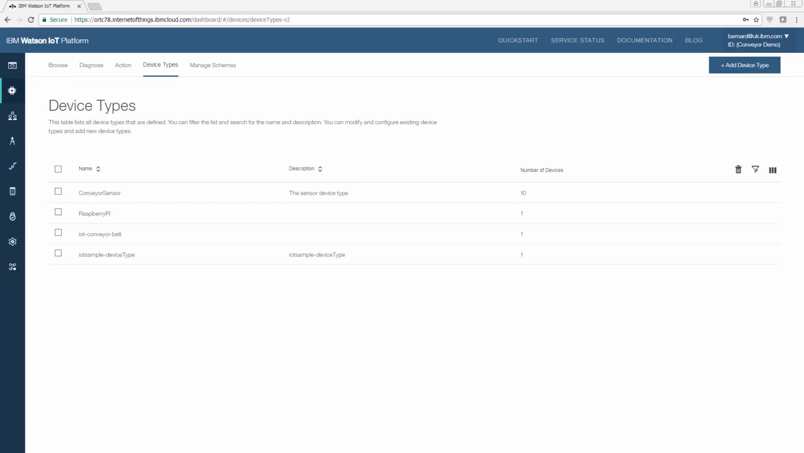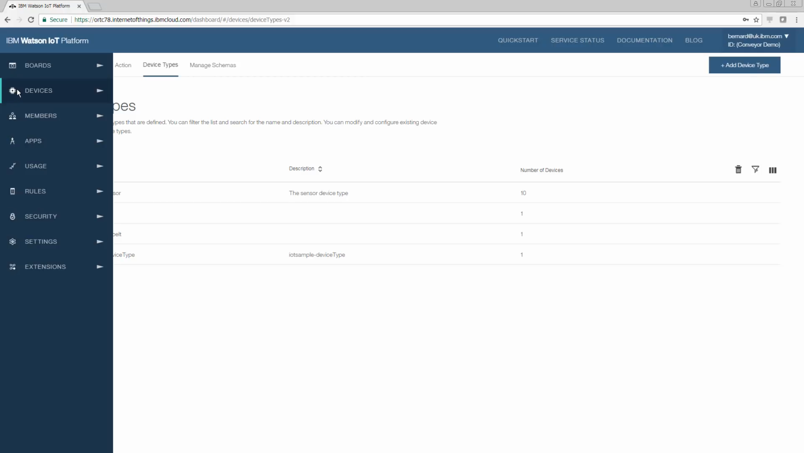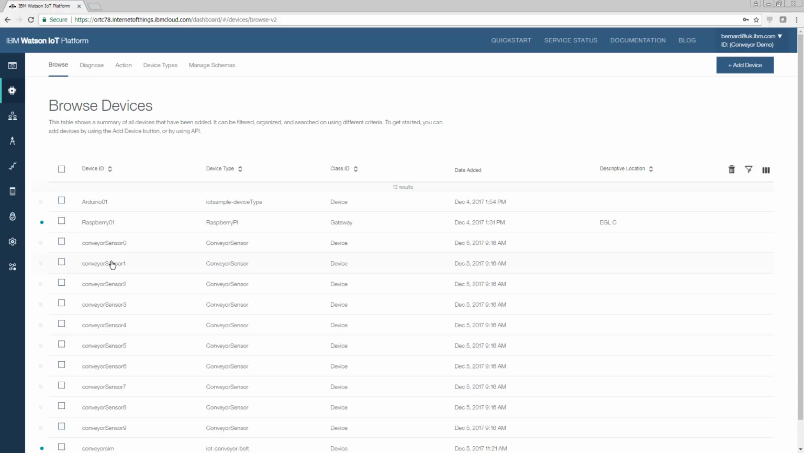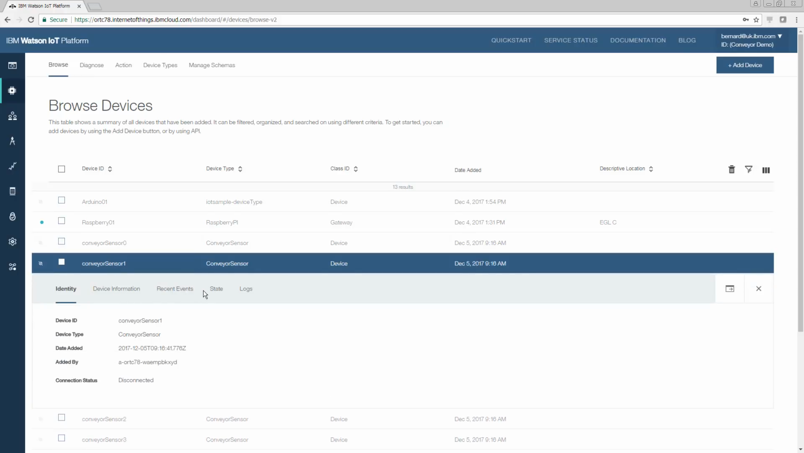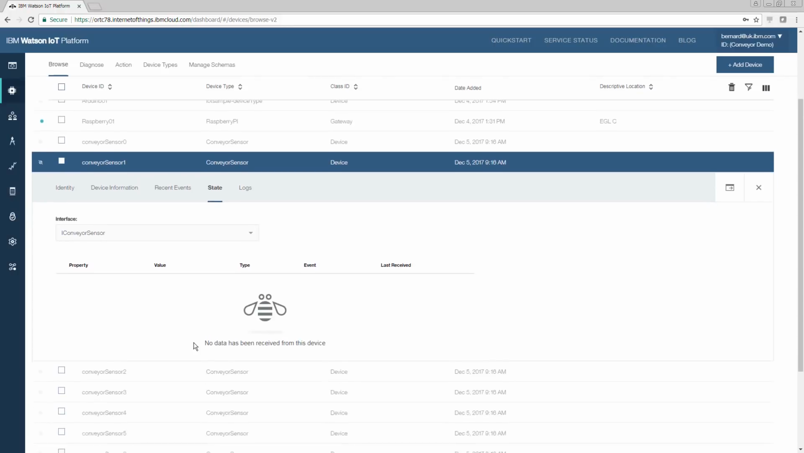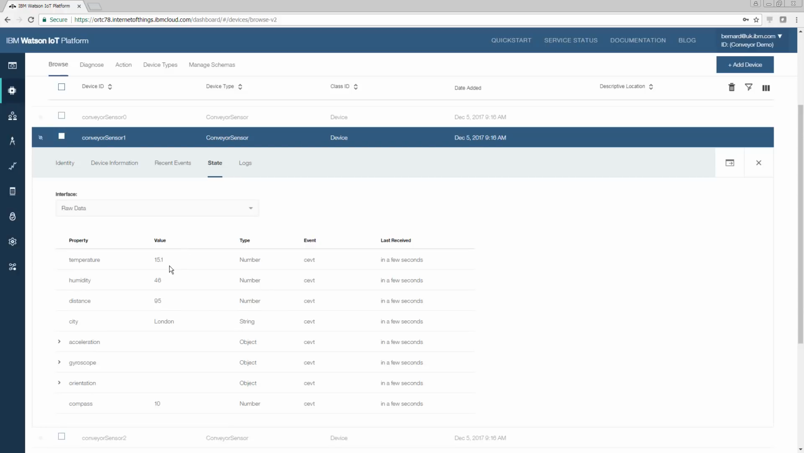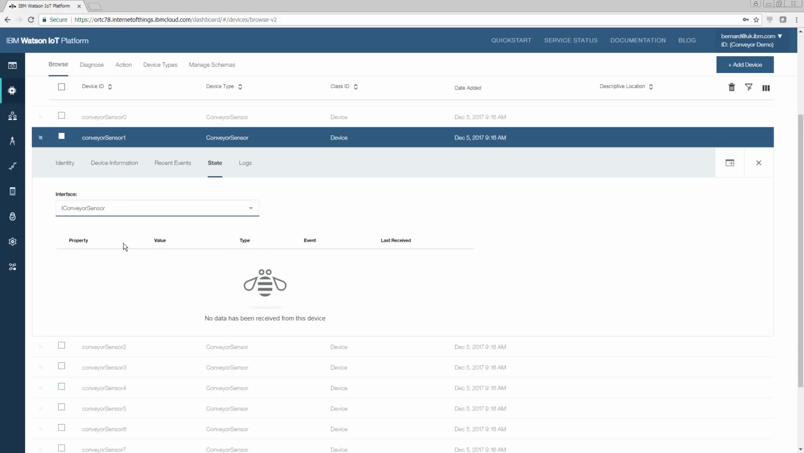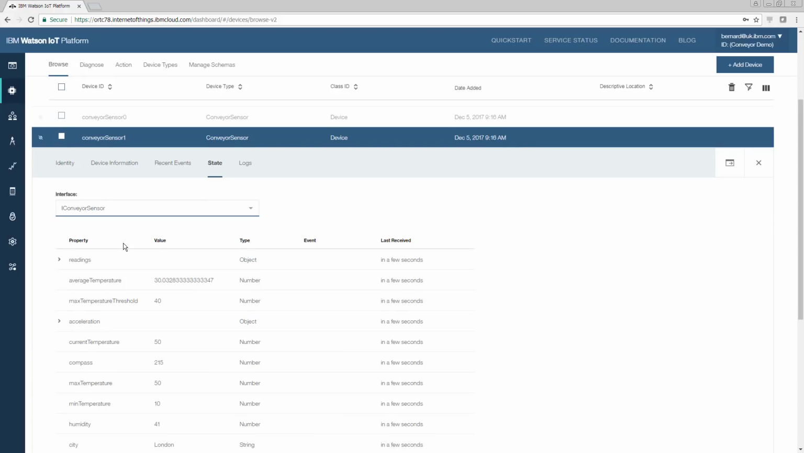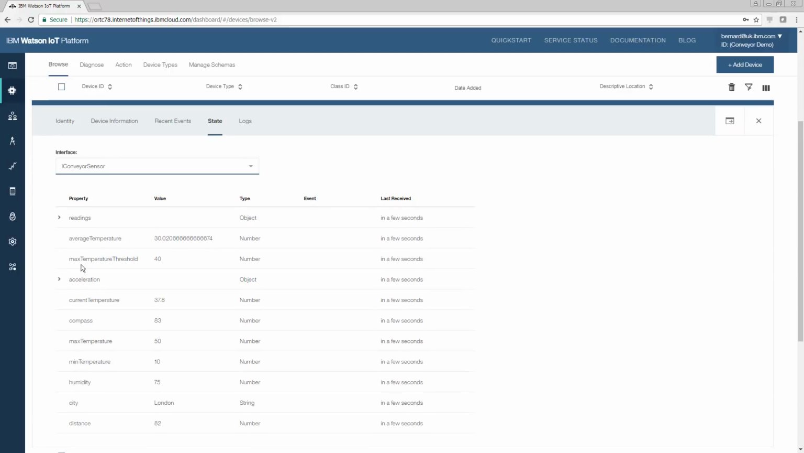Let's take a look at how that looks with data flowing. If we click on the conveyor sensor and look at the device state, then we can see both the raw data coming in from the device with the temperature and humidity readings that we're familiar with, and then we can switch over to the logical view and see both some of the straightforward values, like humidity, but also our calculated values like minimum and maximum temperature and average temperature.